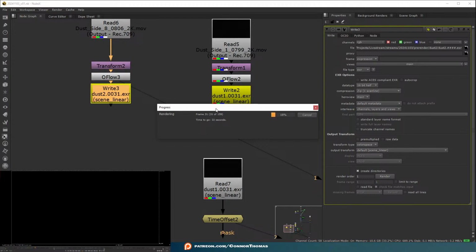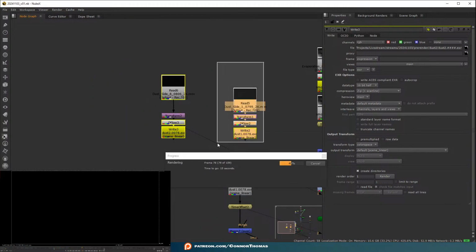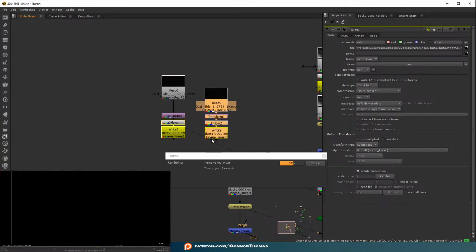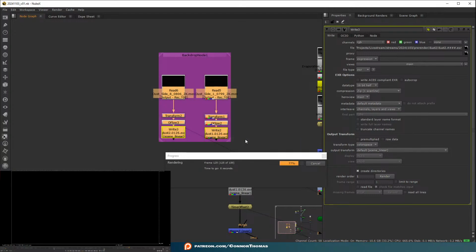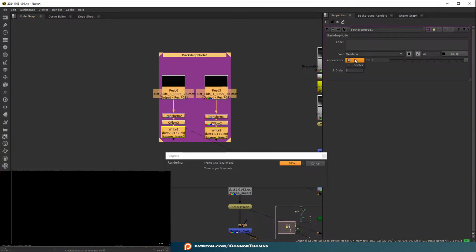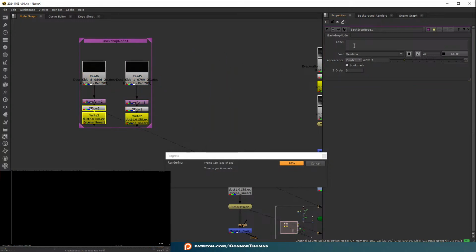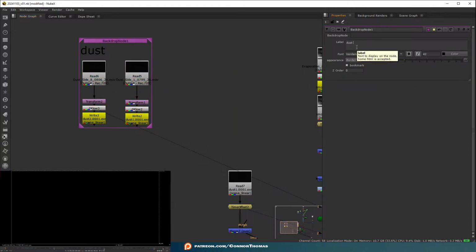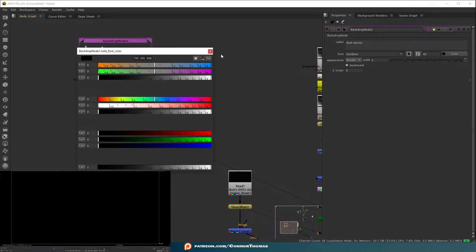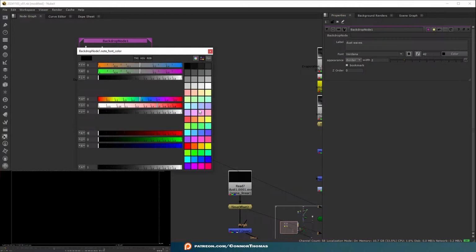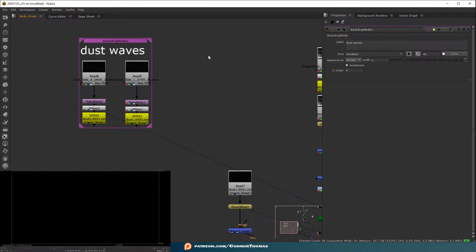See how simple that was, guys? No need for crazy, finicky setups. While we're at it, let's just organize this a little bit more. Dust waves. Now we got our dust waves kind of happen over here.